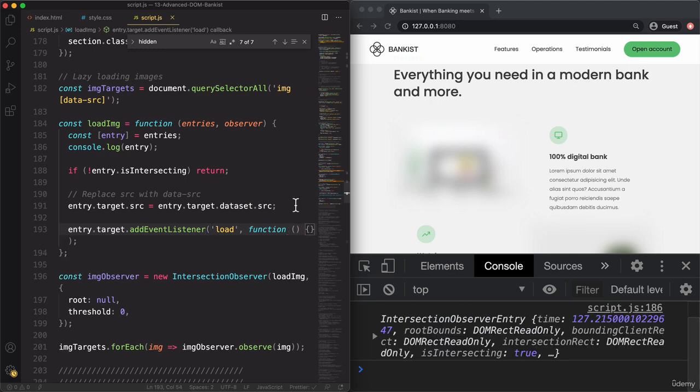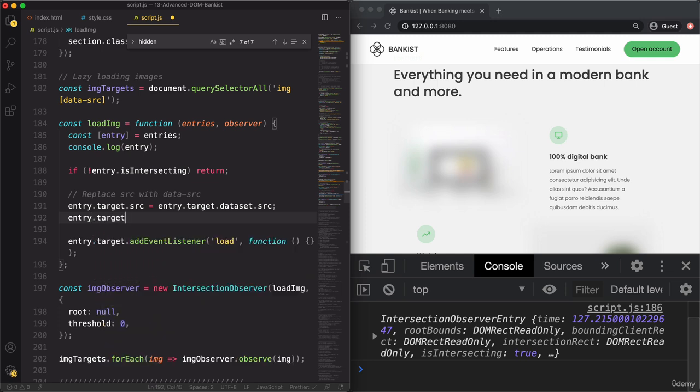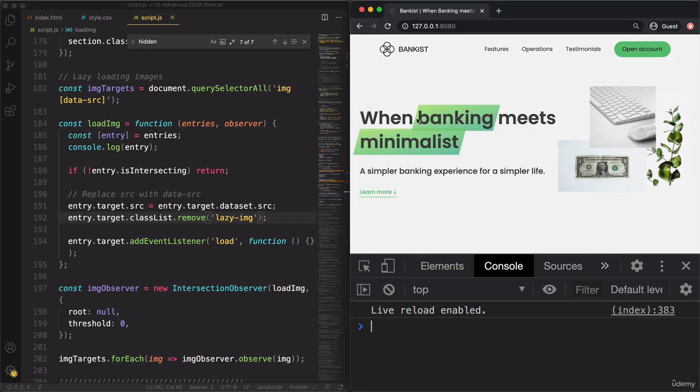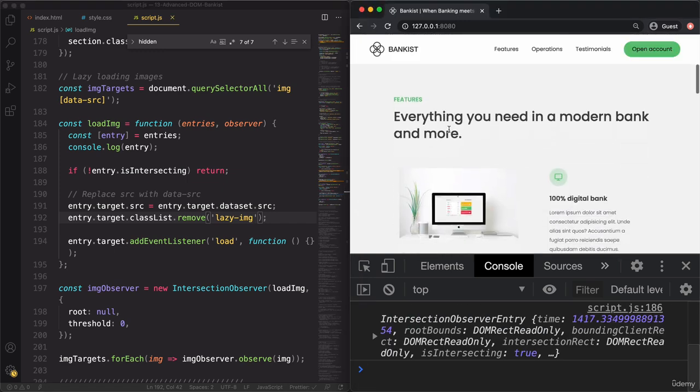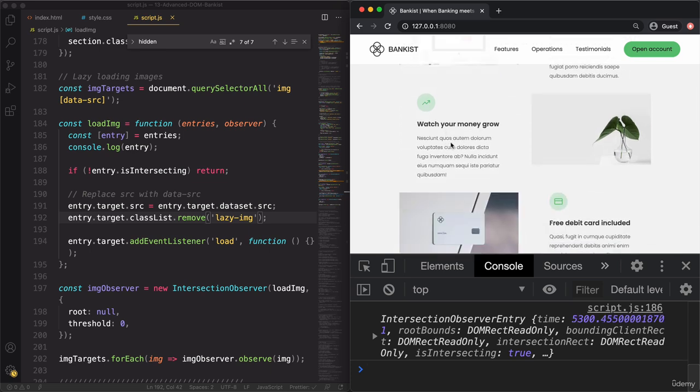And actually, let me show you why it is important that we do this. So let's say that we removed that lazy image class right away. entry.target.classList.remove lazy image. Let's scroll up here, reload. And then, well, in this case, the loading happens so fast that we don't even see a problem. Maybe we can change that here in the network tab.